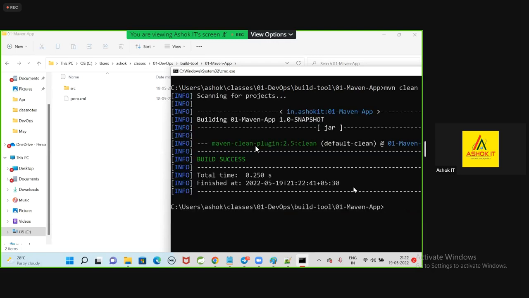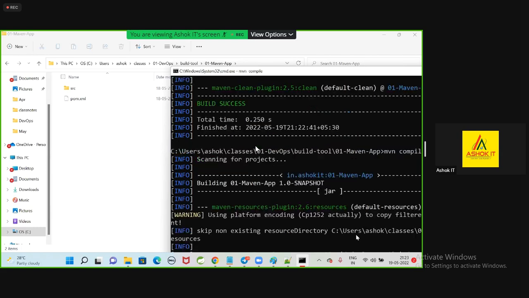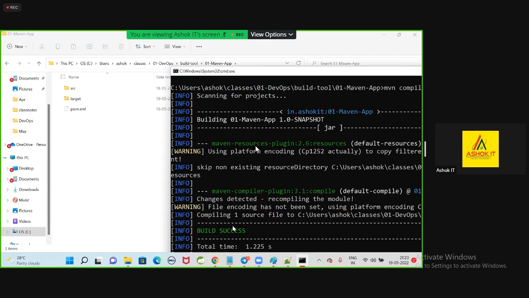Fine. Can I compile the project now? In my project, thousands of Java programs are available. I want to compile all my Java programs in a single shot. How can I do that? By using Maven. What is the command to compile all the Java classes in my project? MVN compile. MVN compile is the goal. Execute it. Build is a success.